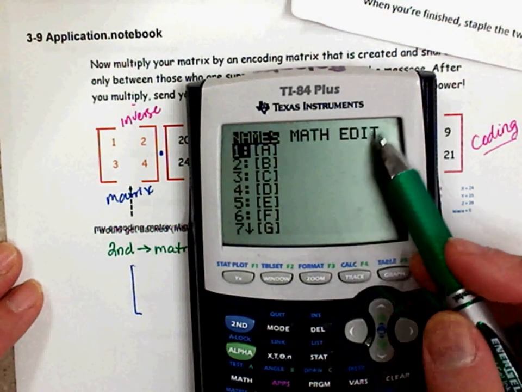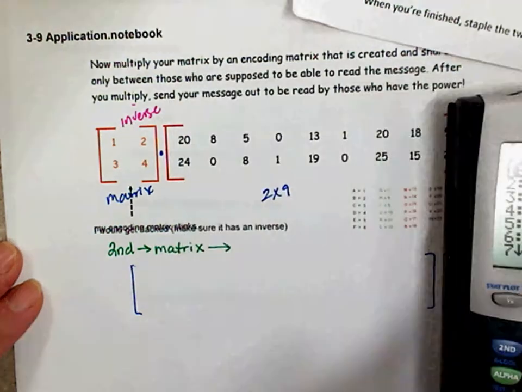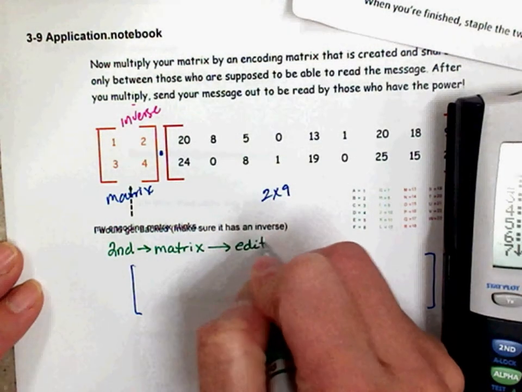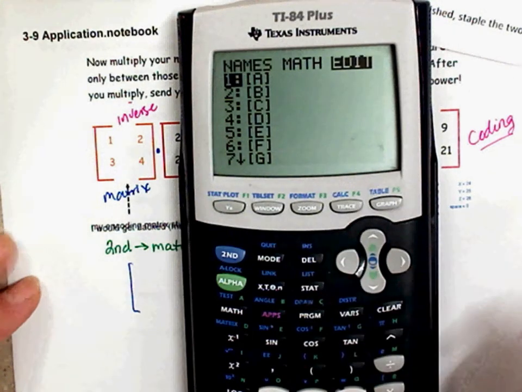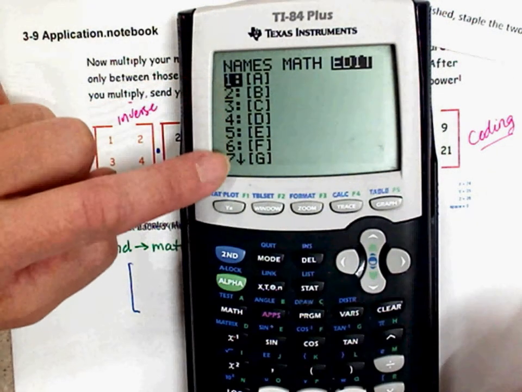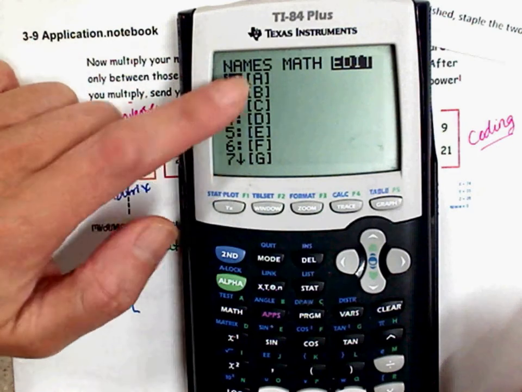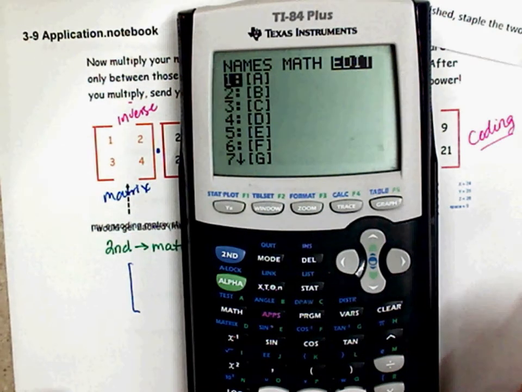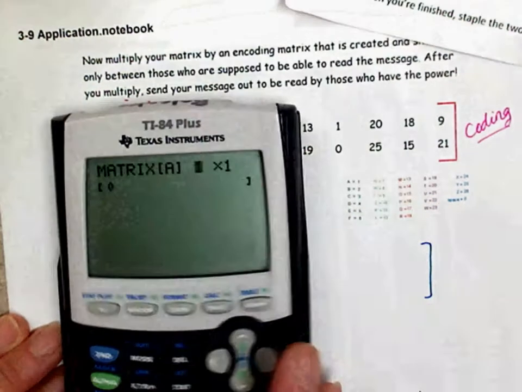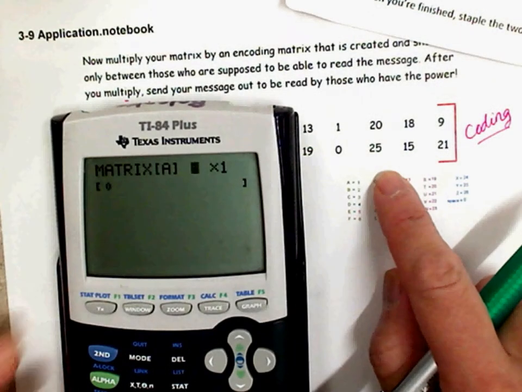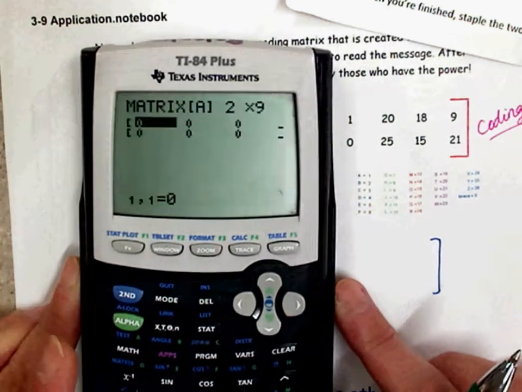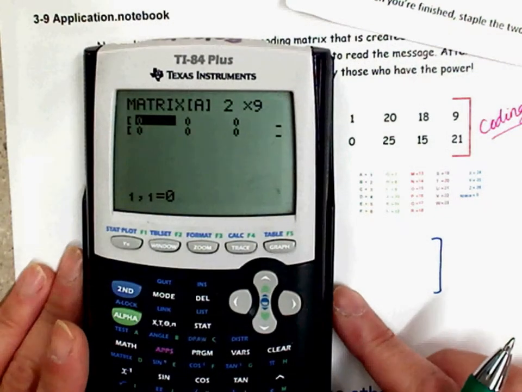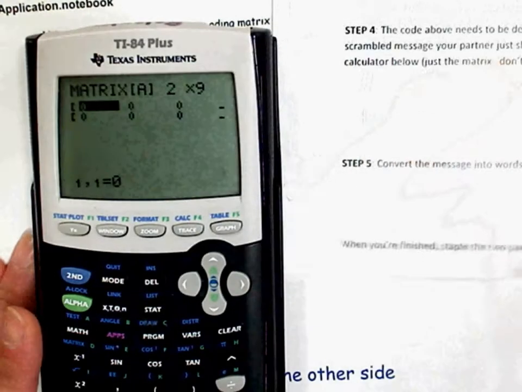Second matrix. You see where it says edit? Go to edit. You have all these matrices you can name. It doesn't matter which one you pick. I like to just stick with A, so I'm going to hit 1. What is the dimension of the matrix? We had a 2 by 9. Now, the thing about this one is you don't right click, you push enter. So I'm going to go ahead and enter all my data right here.